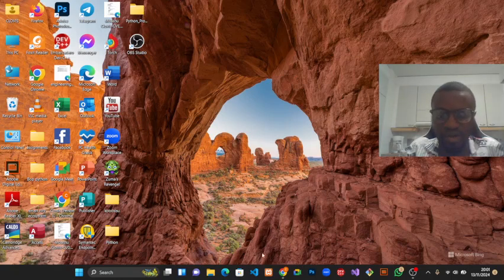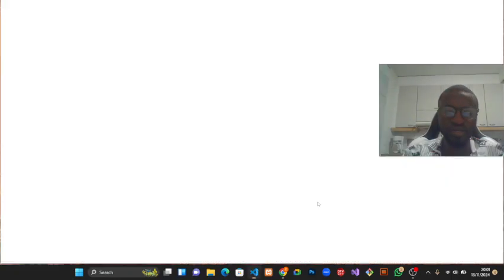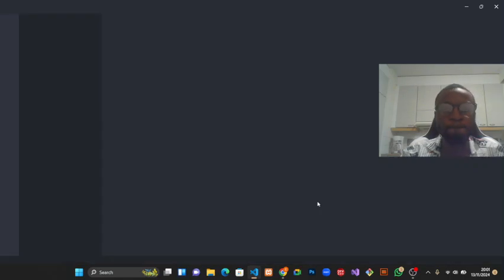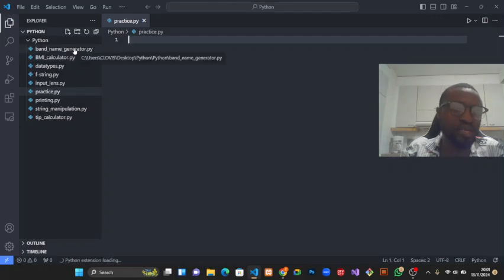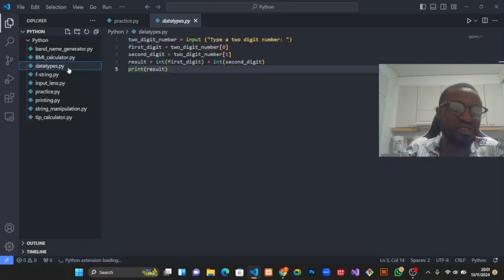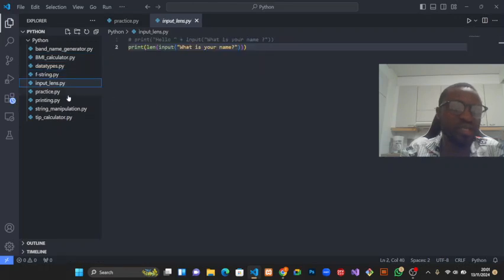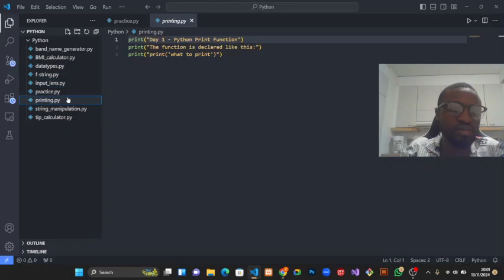Now, let's launch Visual Studio Code. Okay, when you launch it, you have an interface that looks almost like this one, but yours will be a little bit different. Here you can actually see different files because I've been working on some Python projects, and here you can see the Python repository.